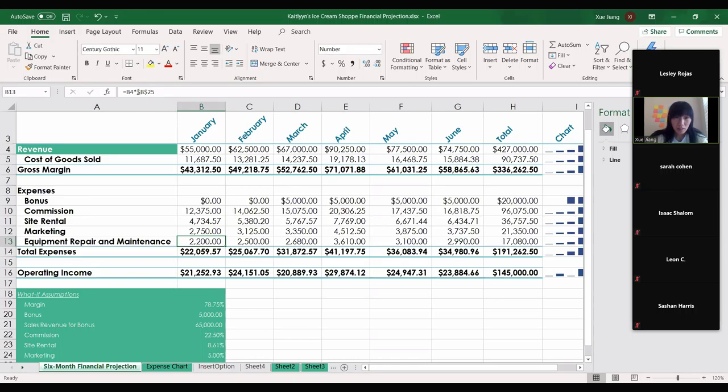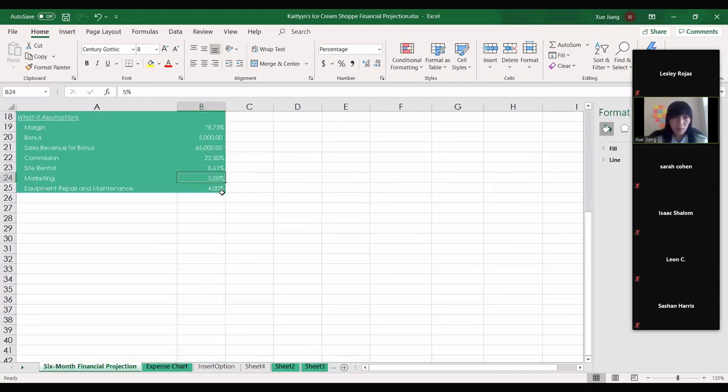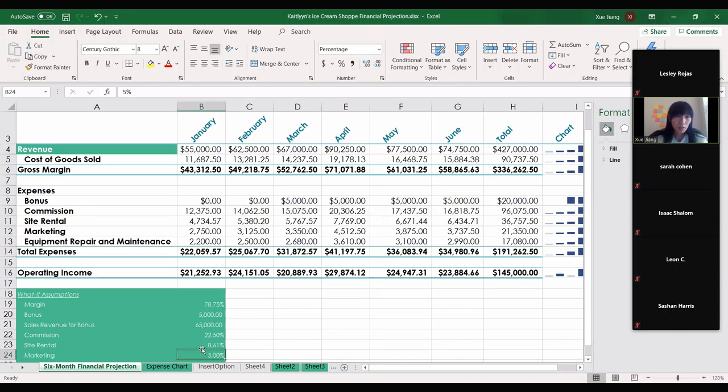If you add the dollar signs here, it means you are doing an absolute reference. Absolute reference means wherever you copy and paste this cell, it always uses the same cell. For example, here is B25. Row number and the column letter, it doesn't change wherever you copy and paste it.